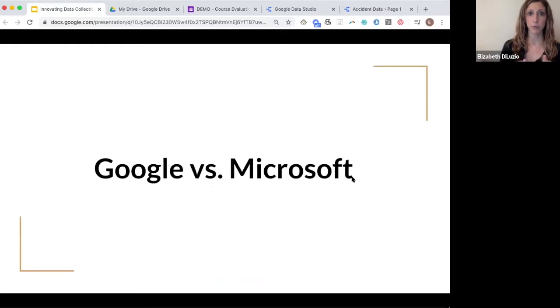I'm going to focus on Google in this presentation, but what I have to say very easily translates over to Microsoft. The reason I'm putting these two at odds is that they have very similar technologies. When I'm talking about Google Forms, I can also be talking about Microsoft Forms. I've worked with both many, many times. Their systems are so similar.